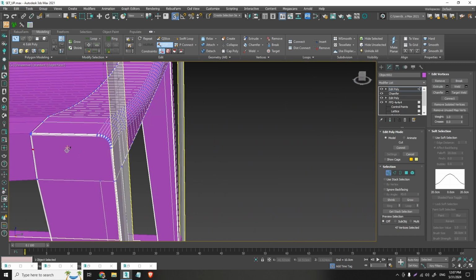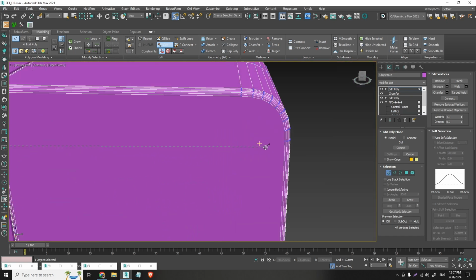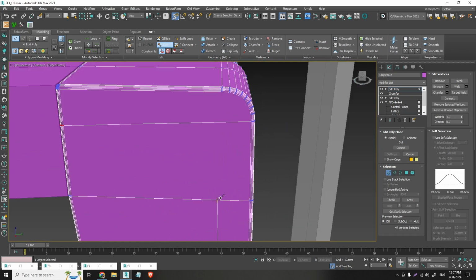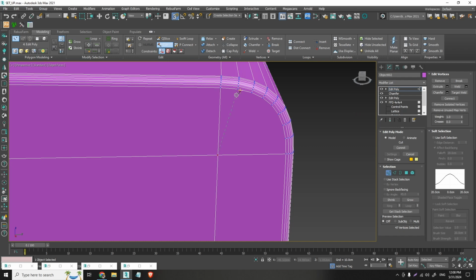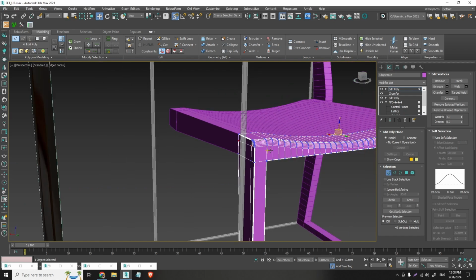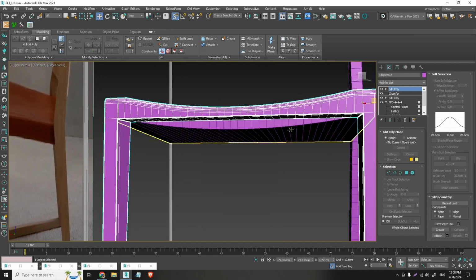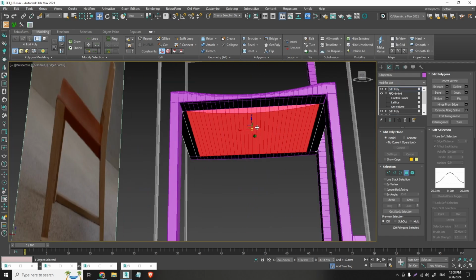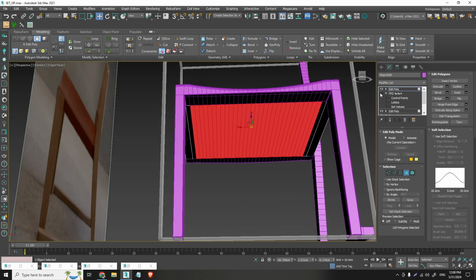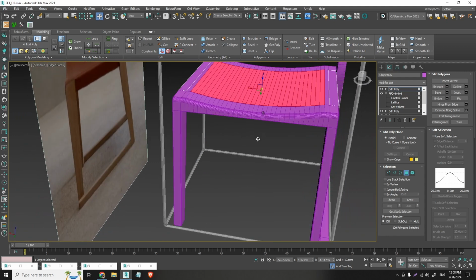Now, of course, we need to do this on the other side. You can just mirror it if you like, but it's not a big deal, so I will just do it manually. Alright, now let's fix this. I think the problem is the FFD modifier here. Yeah, it is.